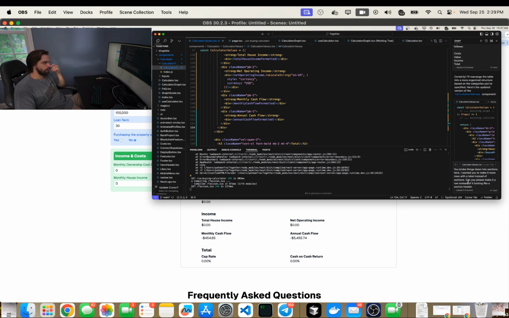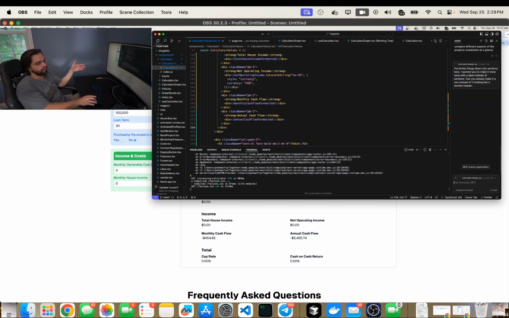All right, so this is what I prompted. You broke things down into sections here. I wanted you to make it more into rows with a label instead of sections. Can you please make it a row instead of looking like a section header? There we go. So let's prompt that and we'll see what it is.